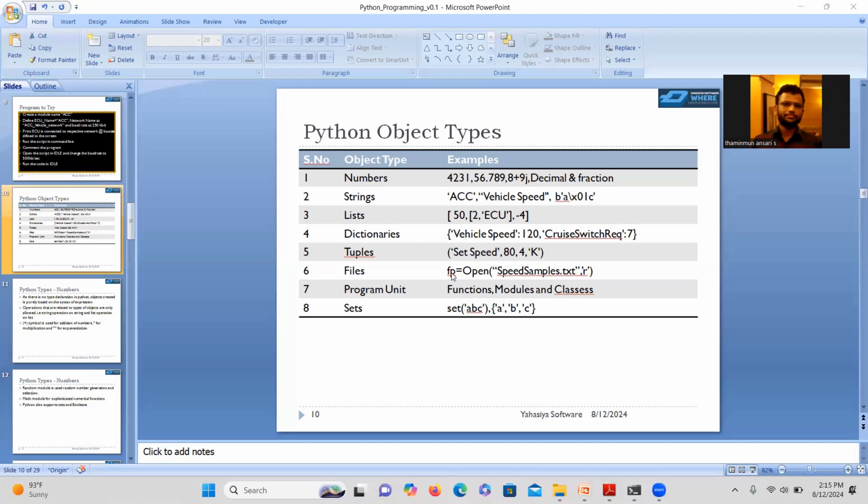That's all. So these are the different object types. I have given you a high-level idea here. This is just an introduction, and then we are going to have an overview. Then at a later point of time, we will explore each and every object type in detail.